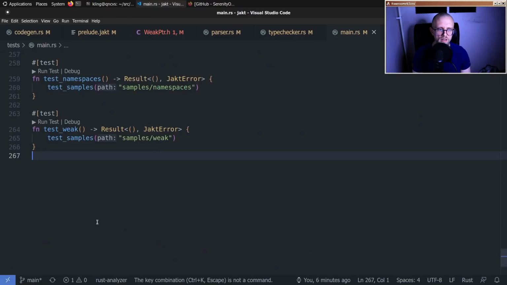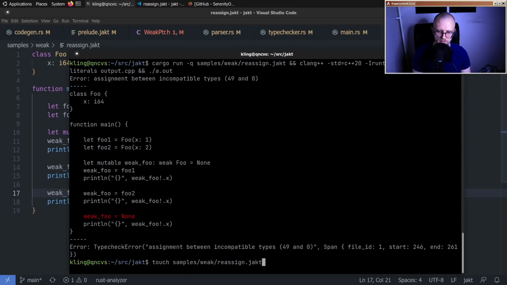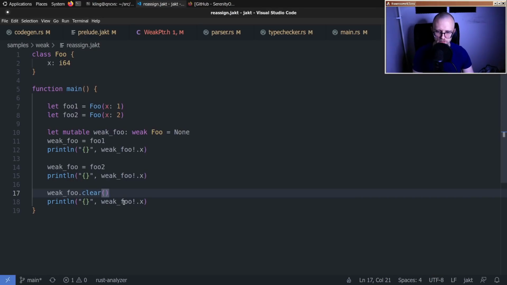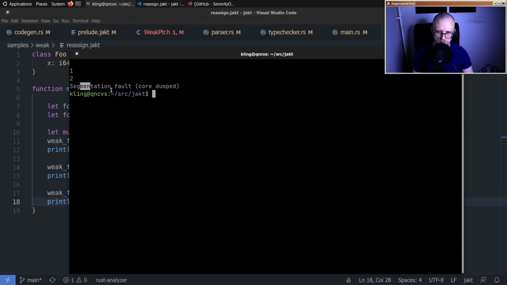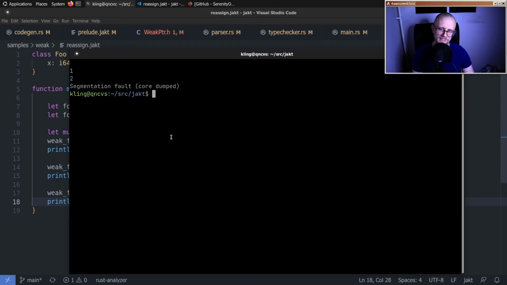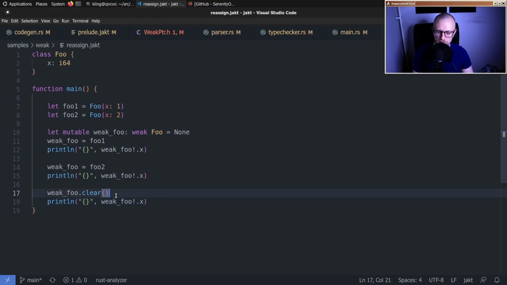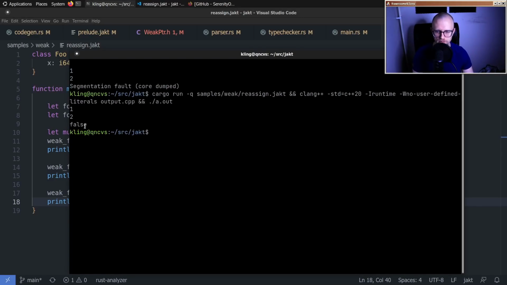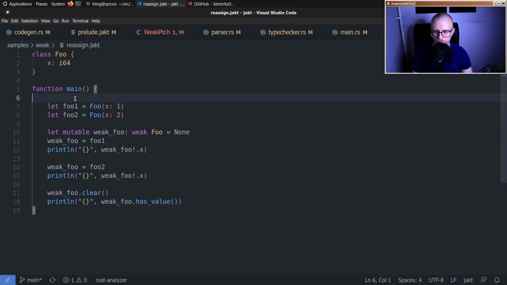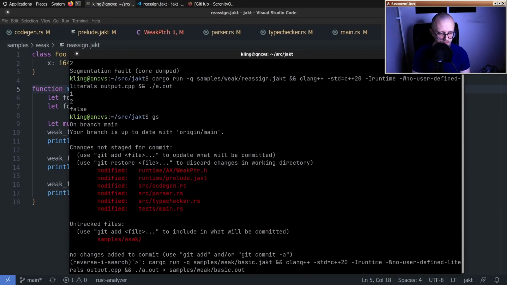So that's okay. We'll call .clear on it, which should now crash because we are unwrapping it here with a bang. Crash, yeah, that's what you get. That should definitely be a nicer message, of course, but one thing at a time. Has value should be false. 1, 2, false. Beautiful. Okay, so I think we are pretty good with that.